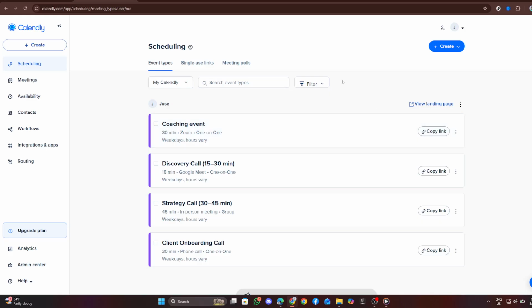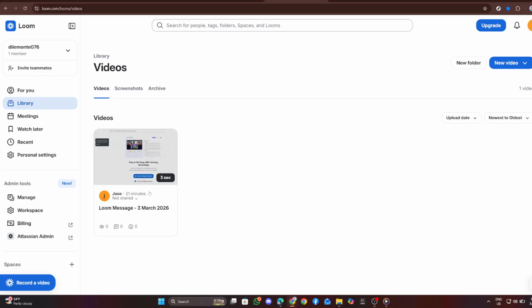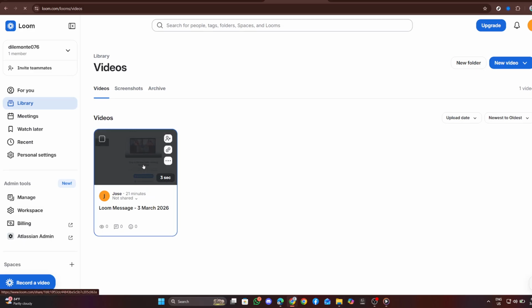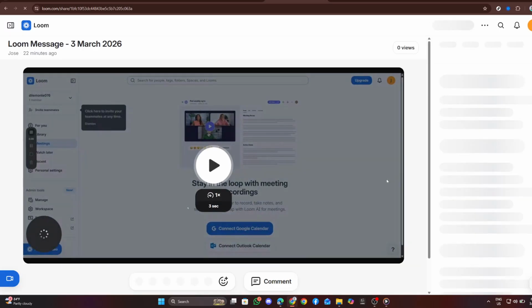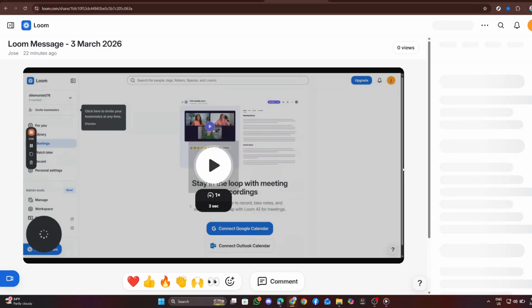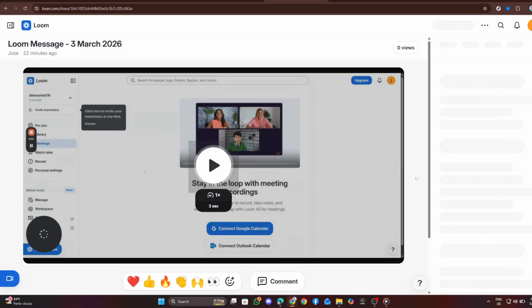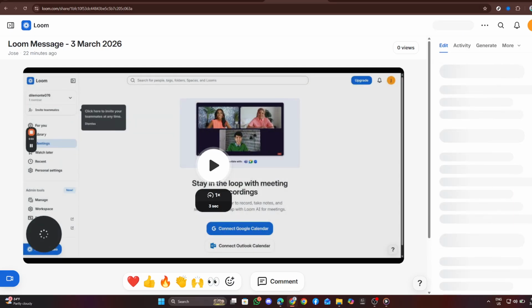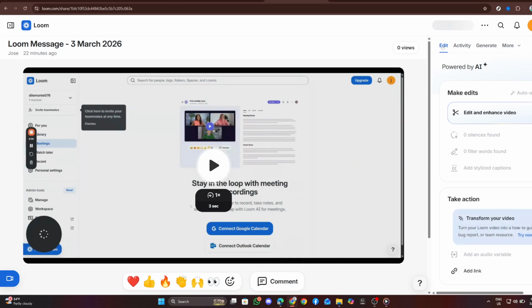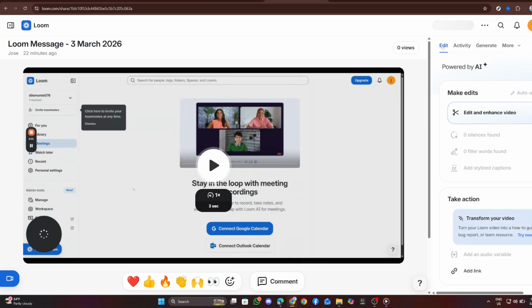Next, open the Loom video that you want to edit. You can do this by logging into your Loom account and selecting the specific video from your library. Once the video is open, you will see options for editing video details. Look for the button labeled Edit and click on it to access the editing interface. This step is crucial as you will be adding your Calendly link in this section.